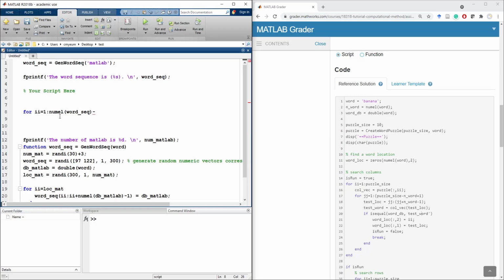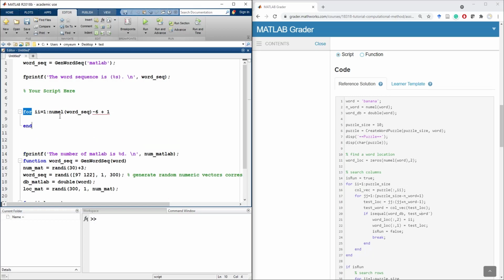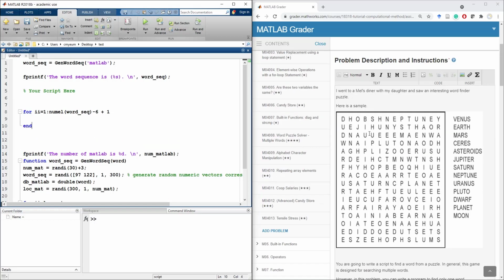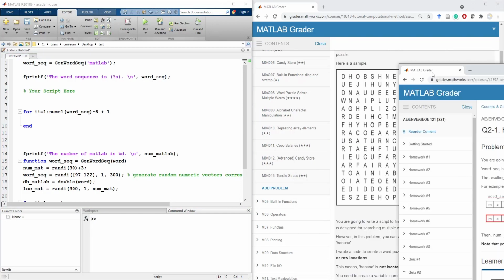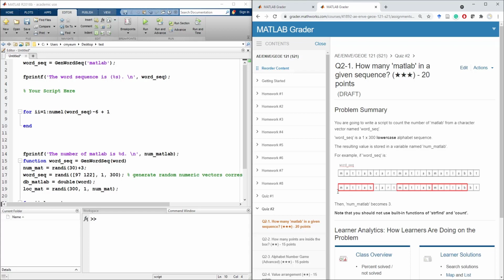Matlab is a 6, right? The 6 or numel, okay, it's the 6, then plus 1. That is the range. So basically here, that is the number of this moving window. In the first iteration, you can check the character places 1 to 6. The second iteration is the character vector places 2 to 7.